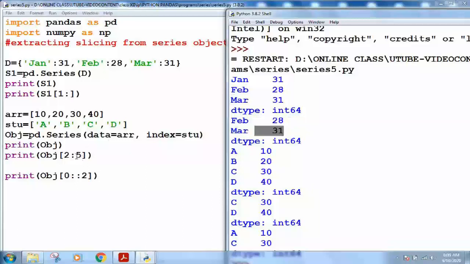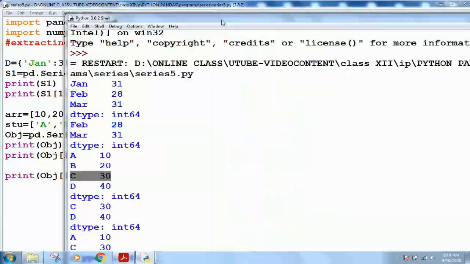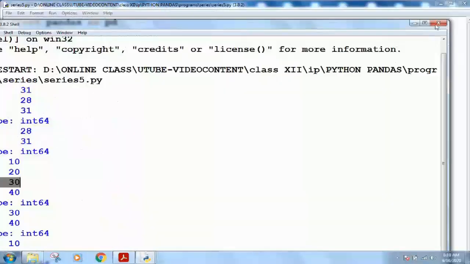Similarly 2 colon 5 means I want 2, 3 and 4. So in this series, this is the 2 and 3, since there is no 4, so it will be going to 2 and 3 only. 0 colon 2 means step is 2, so starting with the first A, then step is 2, then you will go to C and so on. So in this way you can get the different subsets of a slice using the series operation.